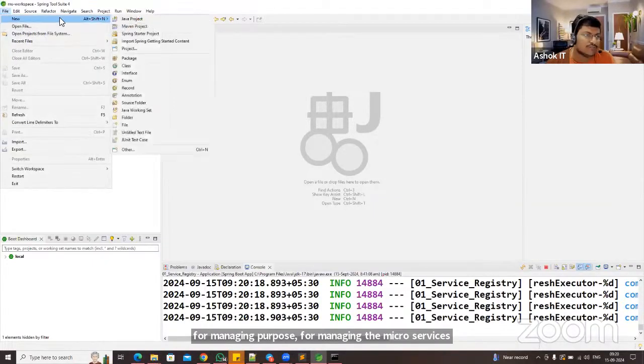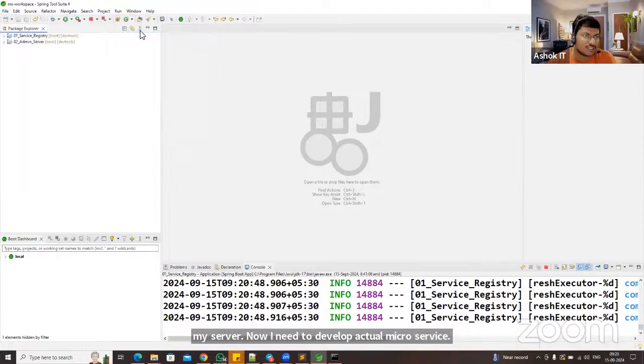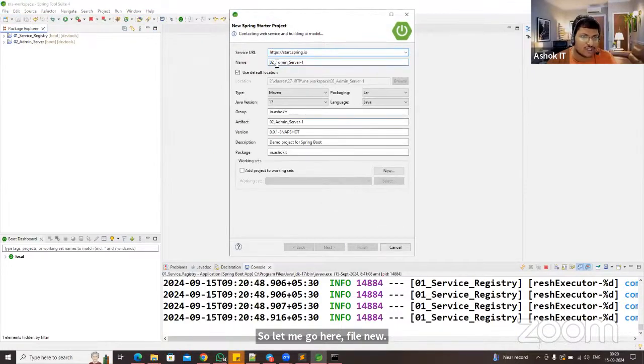So let me go here: File, New, Spring Starter Project. I'm giving the name as 04, guys. 03 is Zipkin. Zipkin we are not creating, since we downloaded the Zipkin jar file. So let me give the name as 04 welcome API. I'm giving the name as welcome service or welcome API. This is our actual microservice.